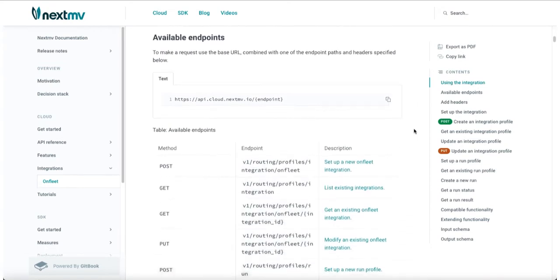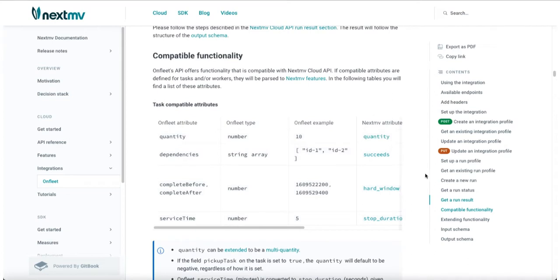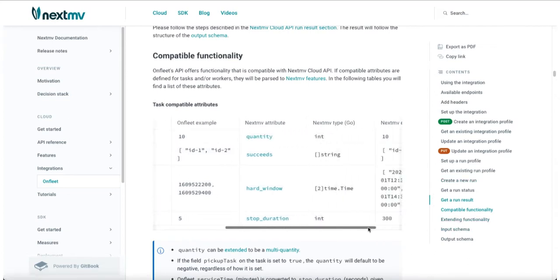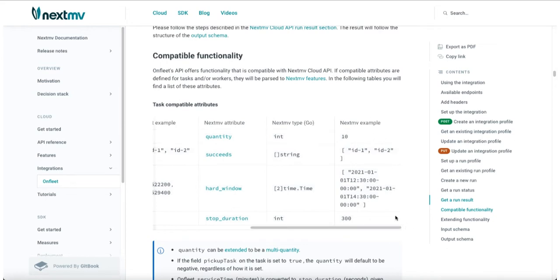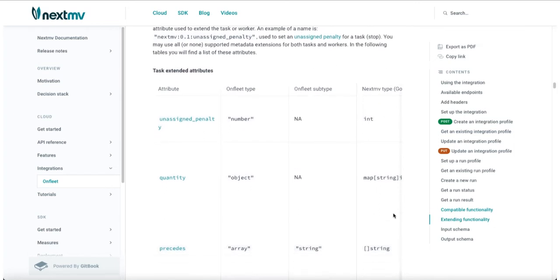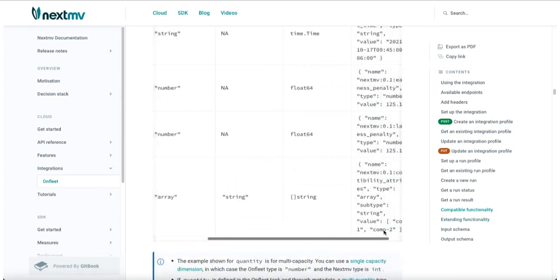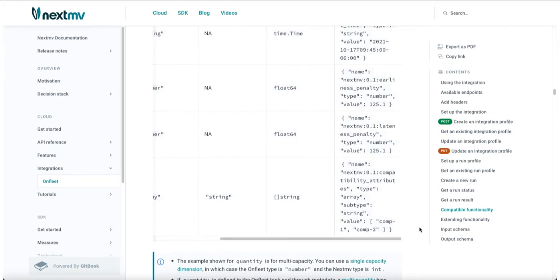The endpoints are listed here, and there's lots more on how to set up and use the integration, so please feel free to refer back to this page if you have any questions. One section I want to call out specifically is around functionality. You'll see compatible and extended functionality for both tasks and workers. We'll see these again in the demo. The extended functionality is handled by adding metadata to tasks and workers. So please feel free to refer to this section for how to format that metadata.